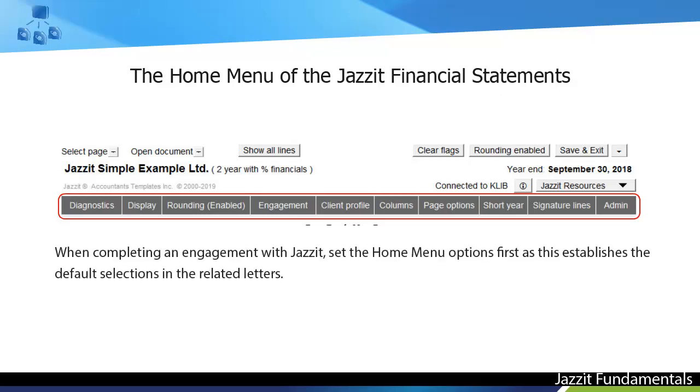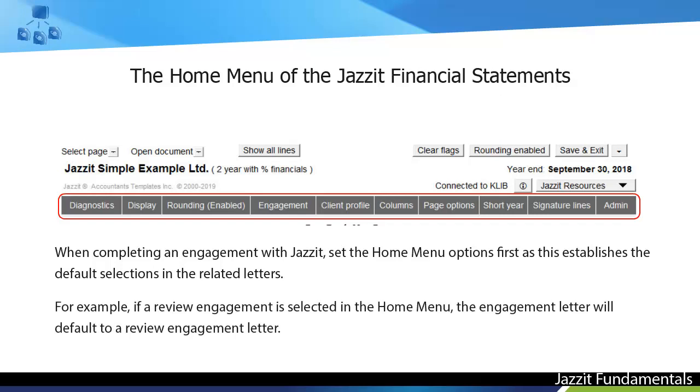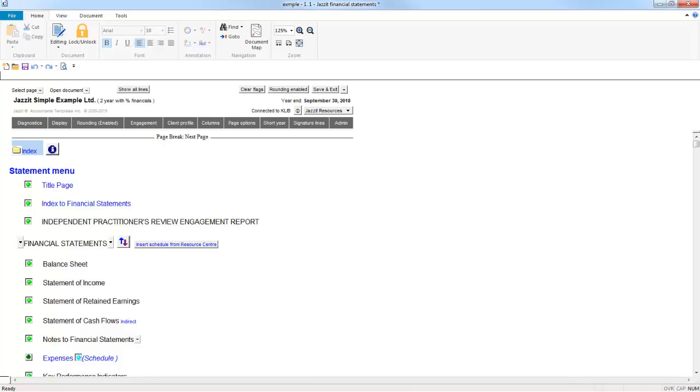When completing an engagement with Jazzit, set the home menu options first, as this establishes the default selections in the related letters. For example, if a review engagement is selected in the home menu, the engagement letter defaults to the review engagement letter. During this video, we will work our way through the home menu options, and then also look at the options available via the Jazzit Resources button, starting with the options for Diagnostics.